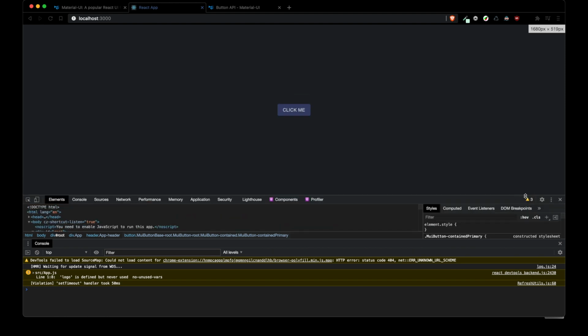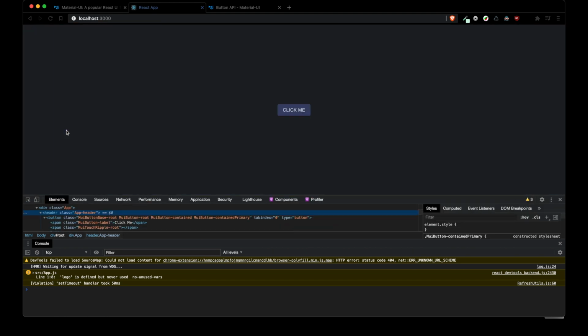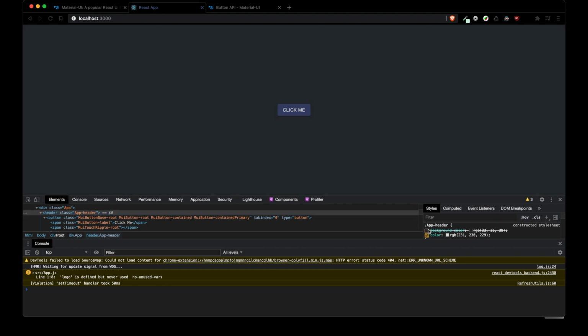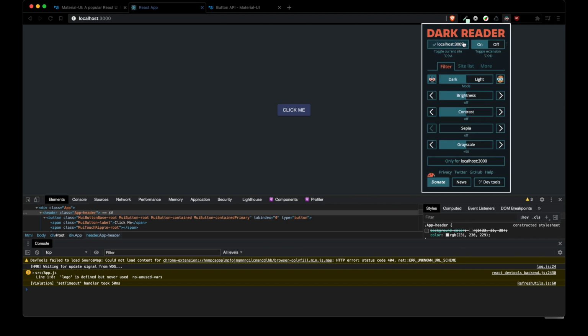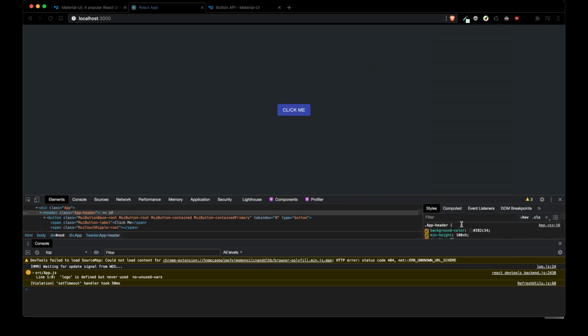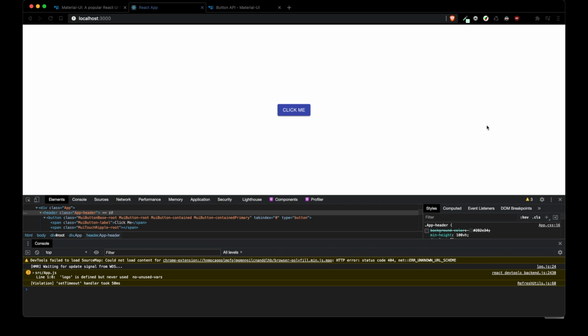I'll just get rid of this a bit. And if I change this to a white background, maybe. Oops, oh yeah, I think I have a dark mode on this. So as you can see here, we already have our button, and it's looking much, much better than before.